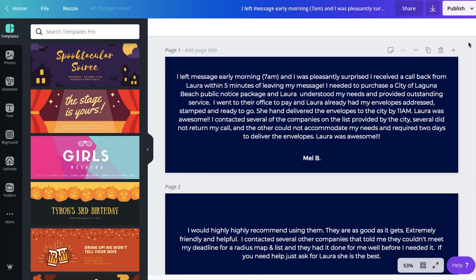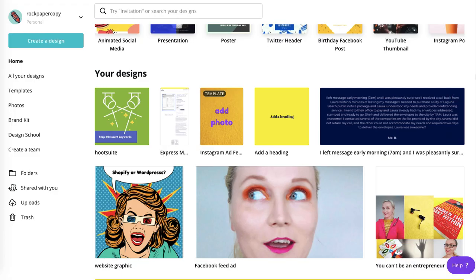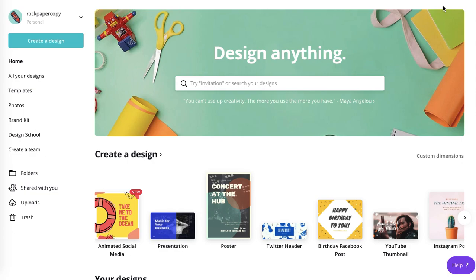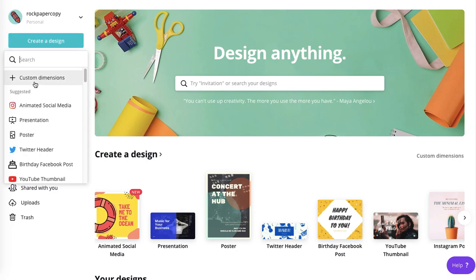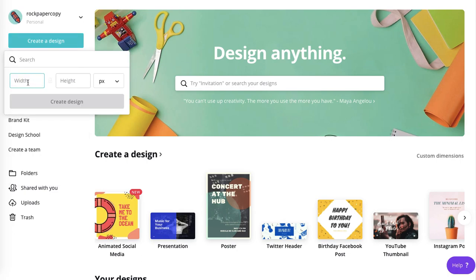image on Canva. So Canva is canva.com and it's completely free to use. And if you go to the main dashboard, you will be able to create a custom design, which I recommend for this particular template. And the sizes you need is custom dimensions, 1600 for the width, and for the height 600.